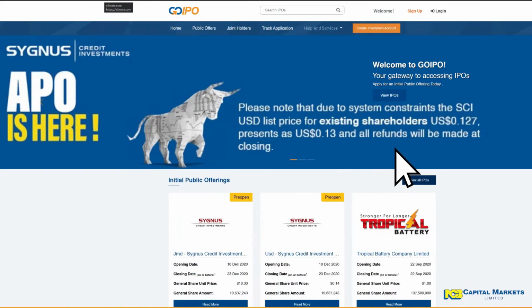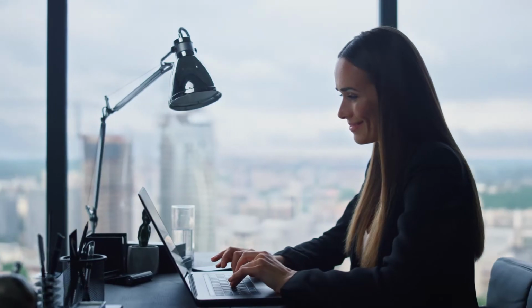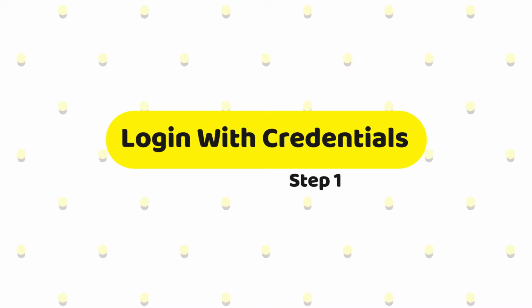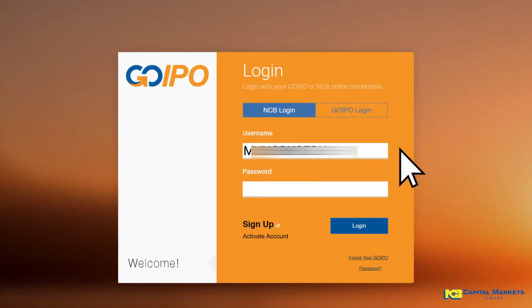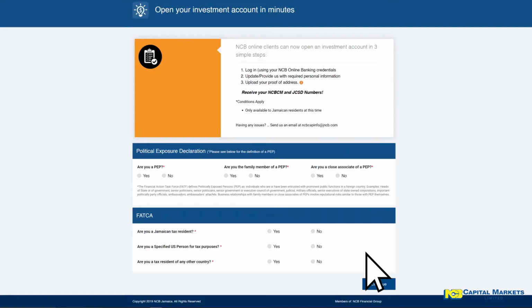So use your mobile phone or a PC, log on to goipo.jncb.com, and when you get there, click Create Investment Account. Step 1. Log in using your NCB Online credentials. The system will require some basic tax information.